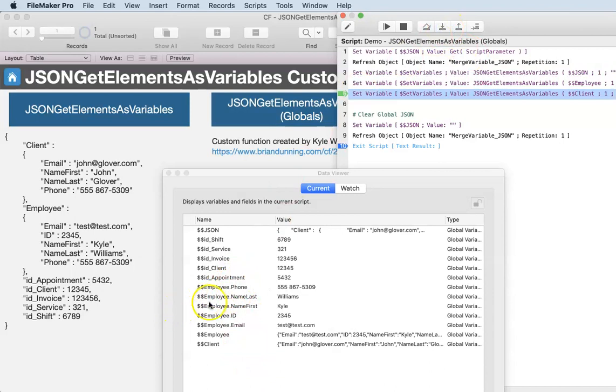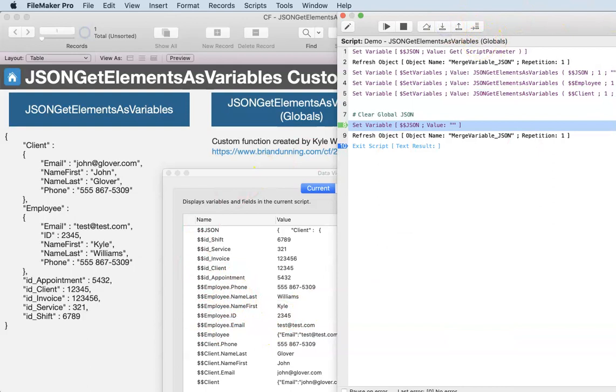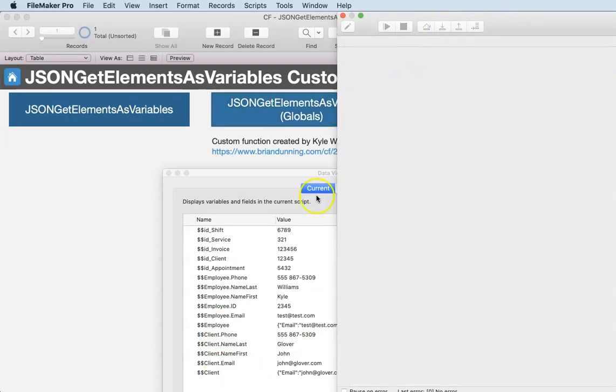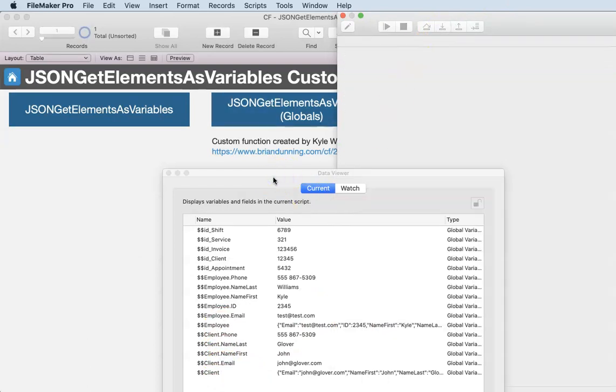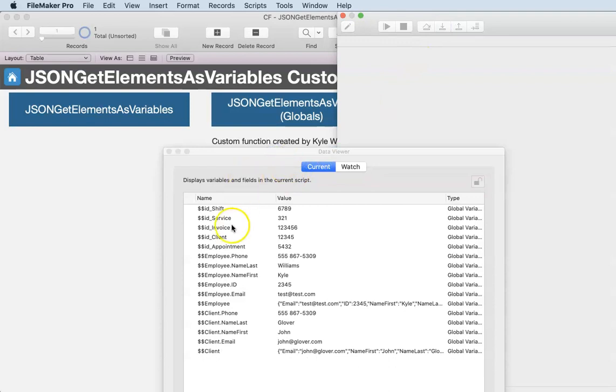So employee dot phone, first name or name first, name last, ID, email. So all the variables are there. And we go into the client, and again we have all of our client information we need. And with the globals, they tend to stick around. So again, very useful if you're using these variables for multiple scripts. So they're always there.